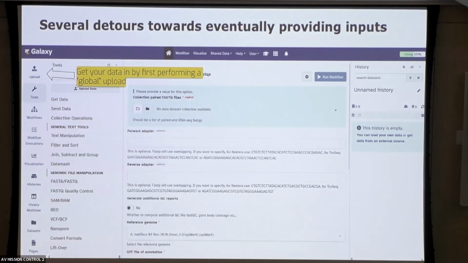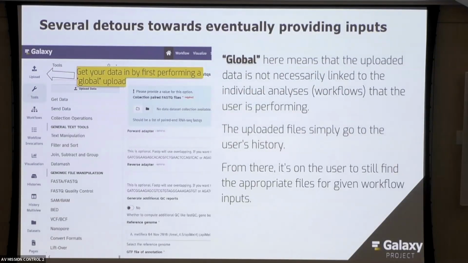So for example, bringing data into Galaxy. Uploads in Galaxy are global. Global here means that the uploaded data is not necessarily tied to that specific workflow that you're looking at. The data simply goes to your history. And from there on, it's on the user to find the appropriate files for the specific workflow that they're running, because there could be unrelated data from separate workflow runs in the history, right?